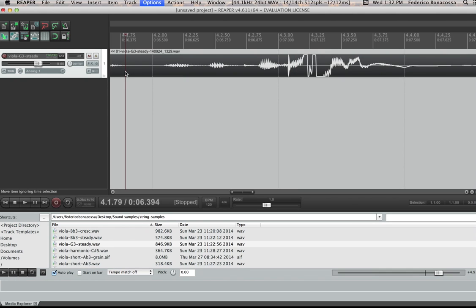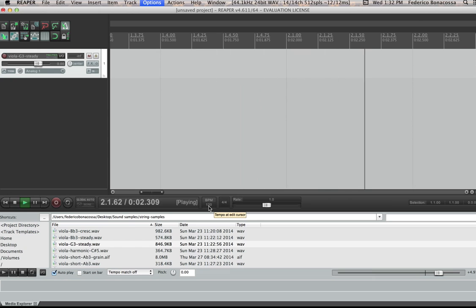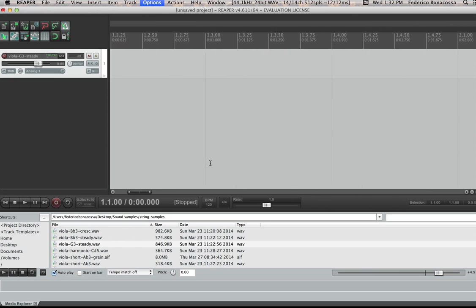If you want to have a metronome going, in Reaper this is very simple. You don't actually have to have a separate track for it. All you do is press the metronome, and now, based on the BPM that you set up here, in this case you're going to hear a click twice per second because it's 120 BPM. And that way, if you're playing an instrument or singing to a beat, you can use that.